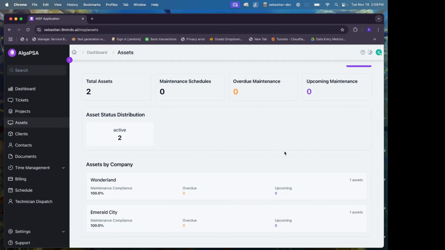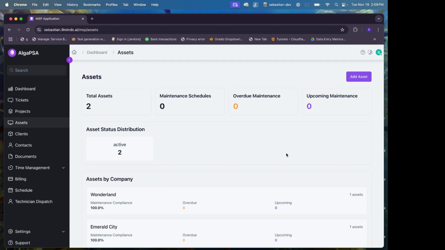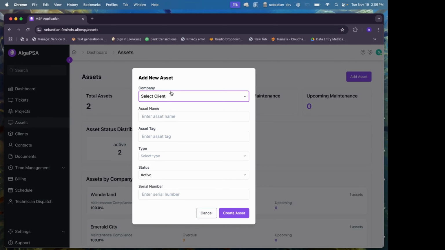Assets, they're called configurations in ConnectWise. You can think of them as devices. They're the managed assets for your PSA. You can add new assets for a particular client of yours. Let's call this 9Minds Workstation 1. We'll give it the same asset tag.